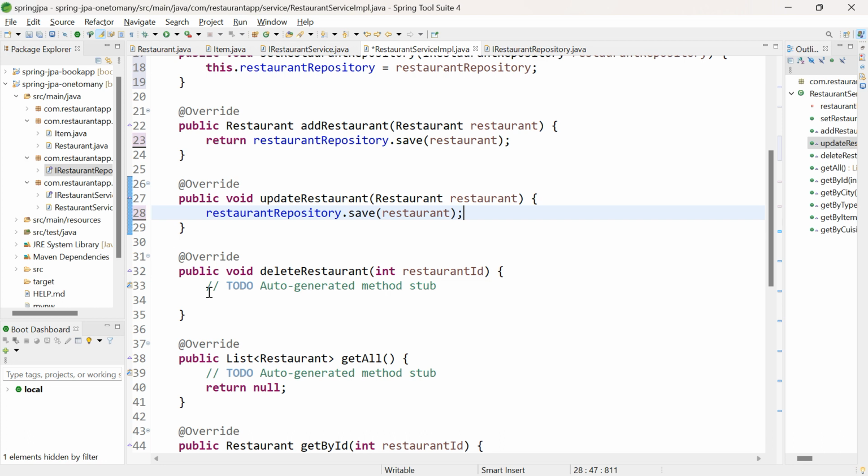That is why we are using the same save method in both add restaurant and update restaurant. In case of add restaurant, if you are not passing the ID, it will generate a new row. If you are manually passing the ID, it will check whether the ID is available. If it is not available, it will create it as a new row. In case of update restaurant, it is mandatory that you need to pass an existing ID. If you are passing a new ID, it will automatically create it as a new row.